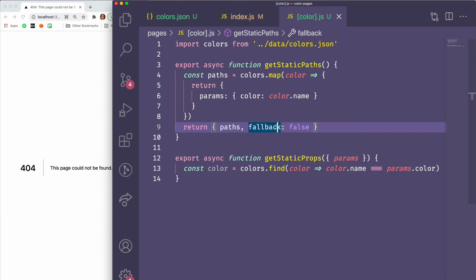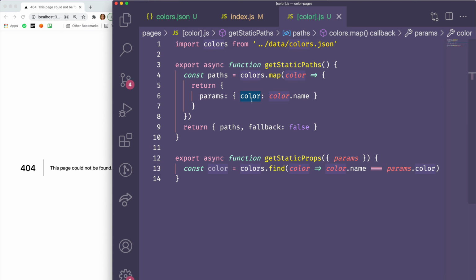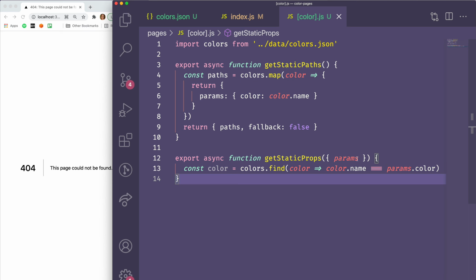So what I'm doing is I'm searching for the color in the colors array whose name matches the .color from this parameter. So this color right here. And so I'm trying to find the full object where the name is fuchsia, for example. And that will give me the full hexadecimal matched up with the color name.